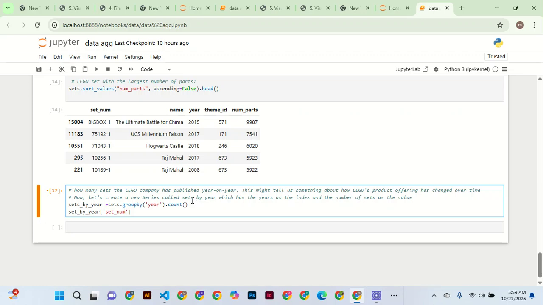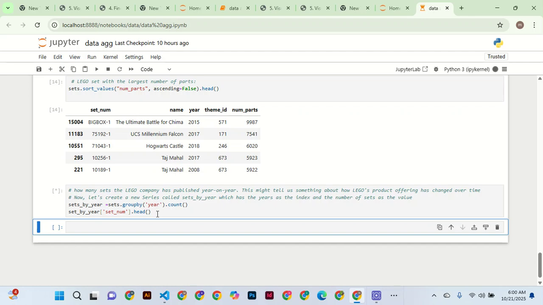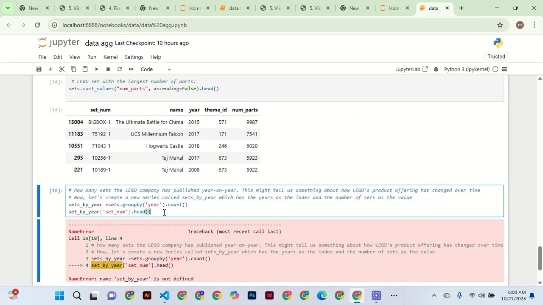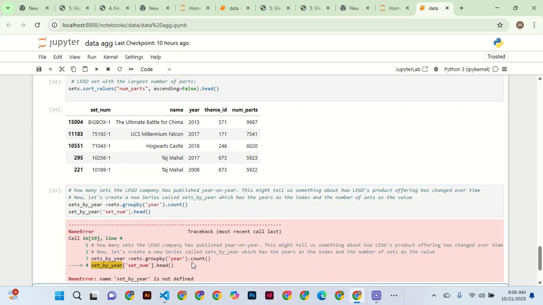Is there something like that? Set num, yeah. And then I want just, let's try the first 5 rows. This method calls a function to display, which displays the first 5 rows, right? So let's do it like that. Shift enter. There is an error. So let's fix this error next shot.